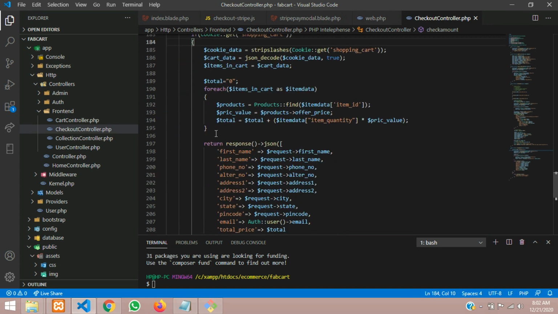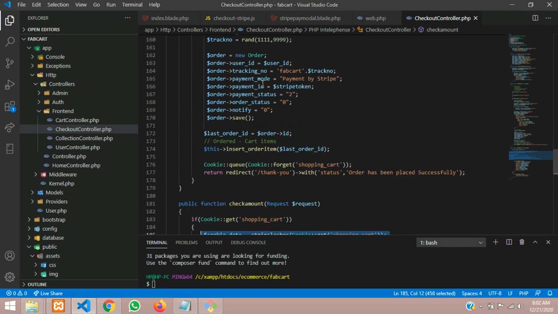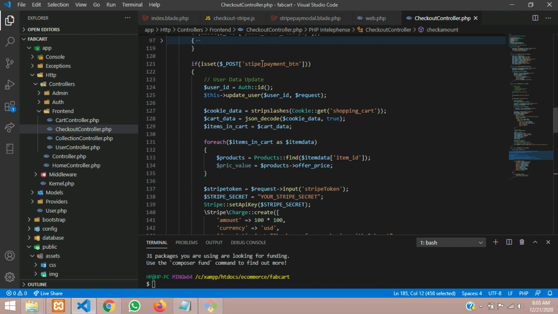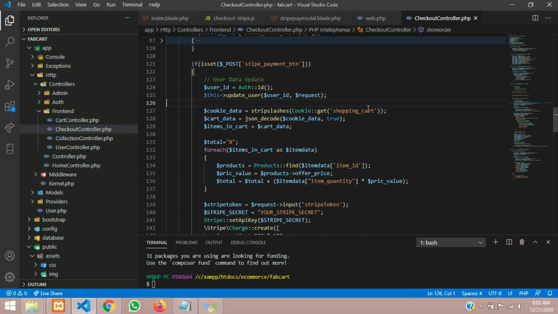Here it is, guys. Let us take this code. This code is fine. Why waste time? Let's move back to the top. Yes guys, we are on the Stripe payment button. Over here we will paste. Cool, done. So guys, we are getting the cookie of your Stripe cart items.